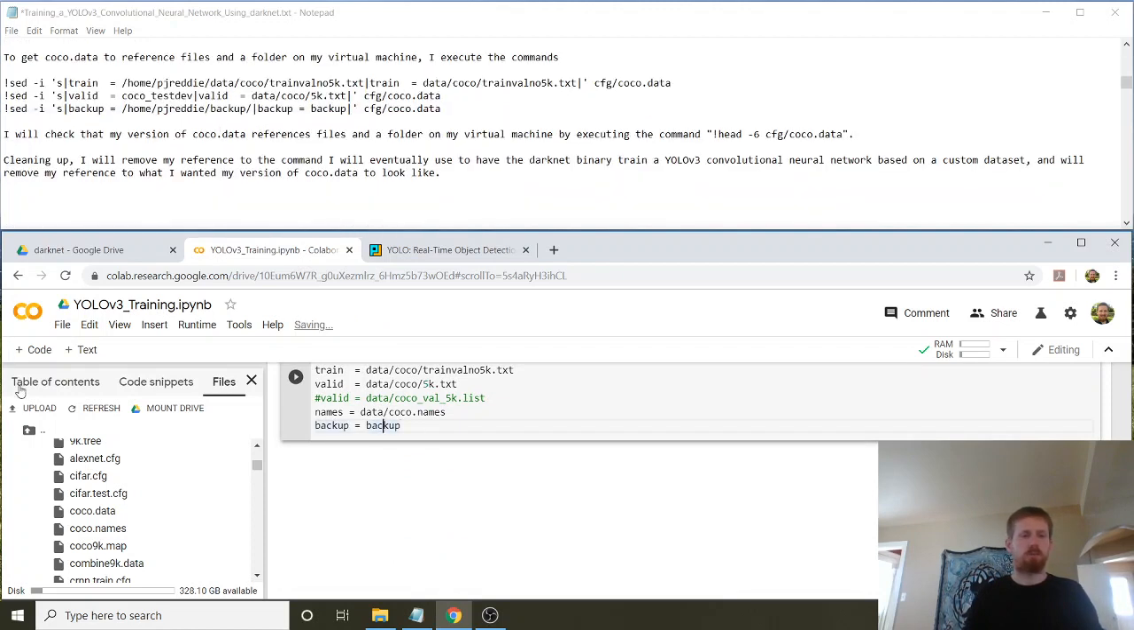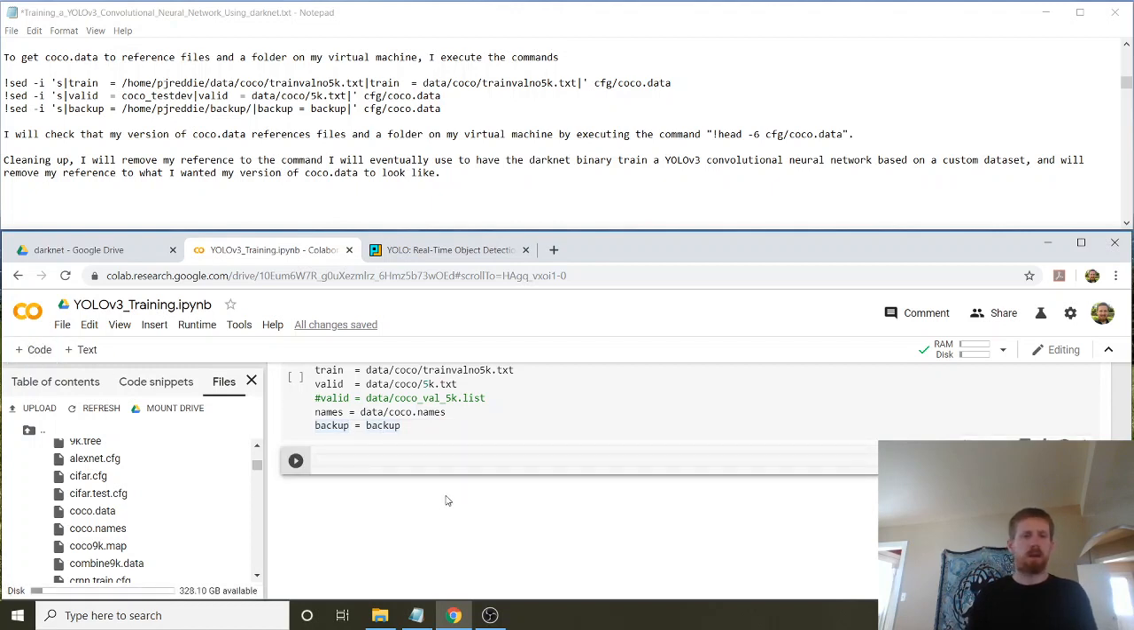To get COCO.data to reference files in a folder on my virtual machine, I execute the command !stream editor in place substitute for the path to the text file listing of paths to training images, the assignment of the desired path to the text file listing of paths to COCO training images, and a reference to COCO.data where to do the substitution.